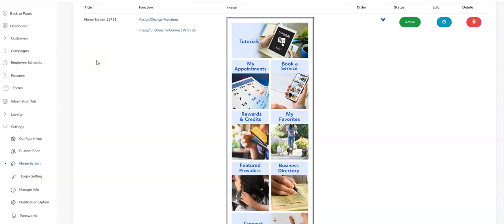Hey guys, today we're going to take a quick look at an enhancement that we've made for one of the features that we've got in our platform. That feature being the custom spot. Now, the custom spot serves two purposes.